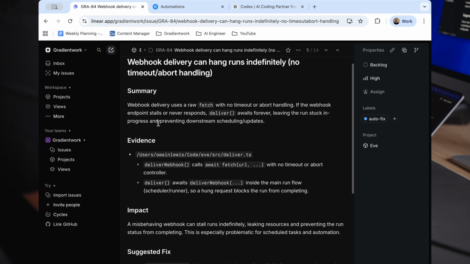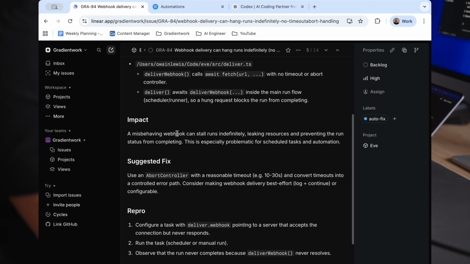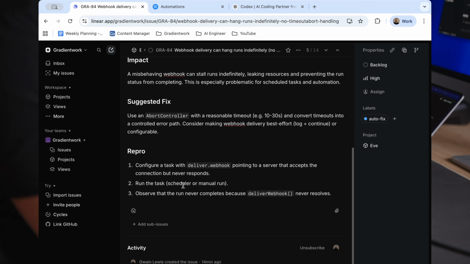So we have a summary of the issue. We have evidence and the files that are impacted by this particular bug. We have the customer impact of this issue, such as leaking resources, problematic for scheduled tasks and automation. We have a suggested fix, and then we also have a way to reproduce the issue as well. So as you can see, the agent has done an incredibly detailed job about identifying this bug and describing it so that now we can give this to a different automation or a different agent to go and fix the bug for us.